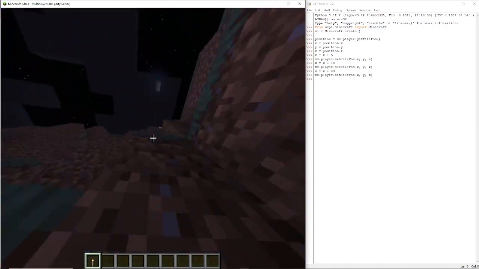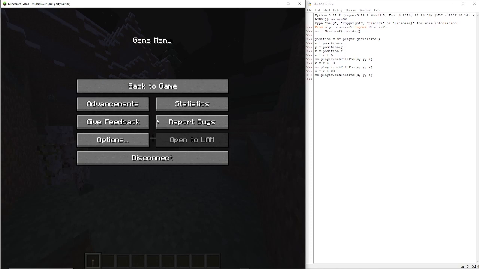So that's how you super jump in Minecraft Python.